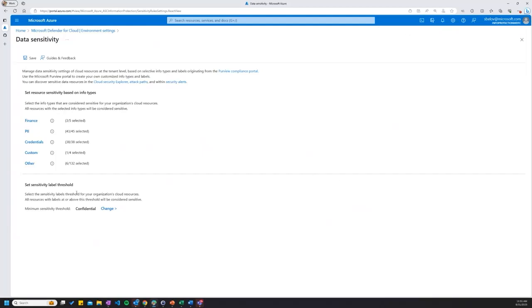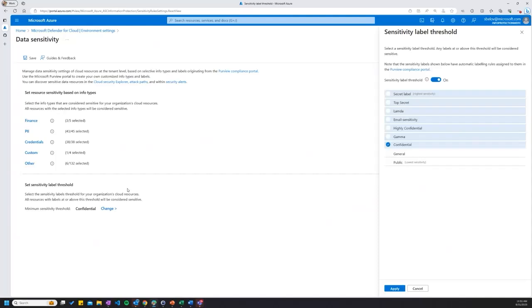The same is true for sensitivity labels. If your organization is using sensitivity labels that you create and configure in Microsoft Purview Information Protection, you can configure that on this page and tell Defender for Cloud which labels you are interested in discovering in your cloud storage. Hopefully this answers the question. But like I said, please join us in the deep dive webinar in October. We'll get into all these details there.